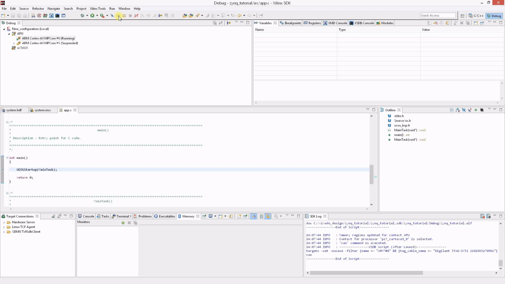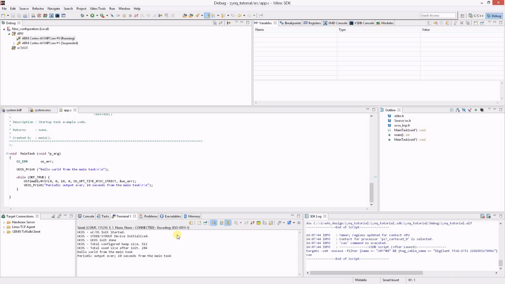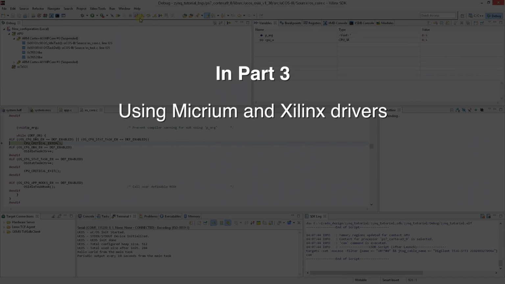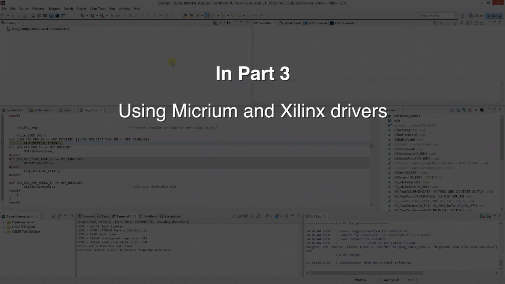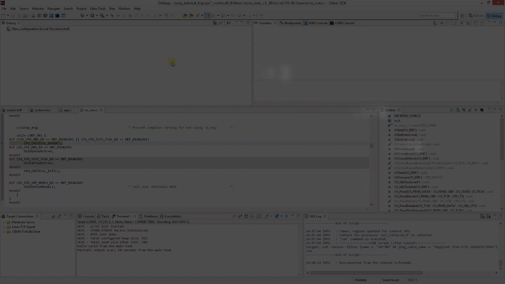You can see the BSP's initialization output and application messages in the terminal. The BSP is now functional, with a ticking kernel ready to be used as the basis of your embedded system design. In the next section, you will learn how to use the Micrium and Xilinx drivers to access hardware peripherals. You will create basic tasks, configure interrupts, and learn basic usage of the MicroCOS 3 semaphores.